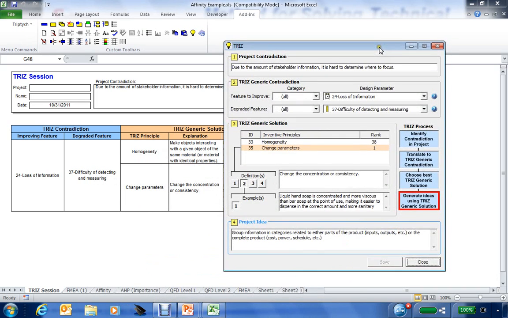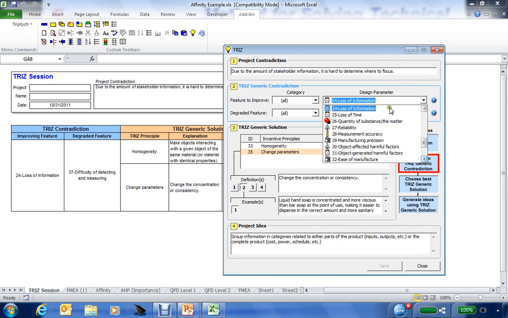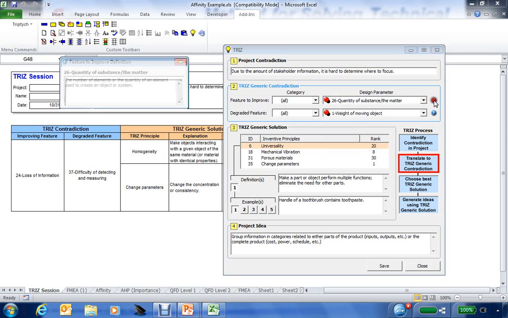Okay, now let's continue on a little bit more, and let's look at maybe another way to explain what we're trying to improve and what is being degraded. And let's go back and re-examine some of the other design parameters. And one we may want to consider is the quantity of substance or the matter. So the quantity of information could be what we could relate to this. And if we look at what this is, the number of elements, or the quantity of an element used to create the object of the system. So the quantity of information we're going to use to help us define the solution to the problem is one way of looking at this.